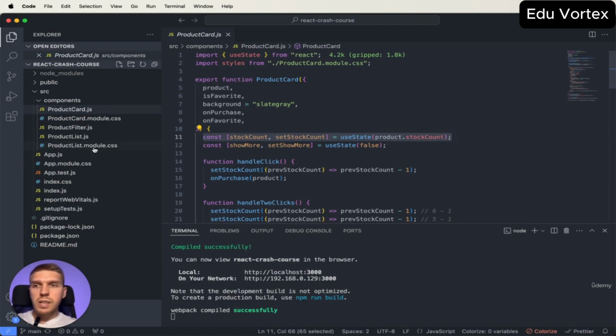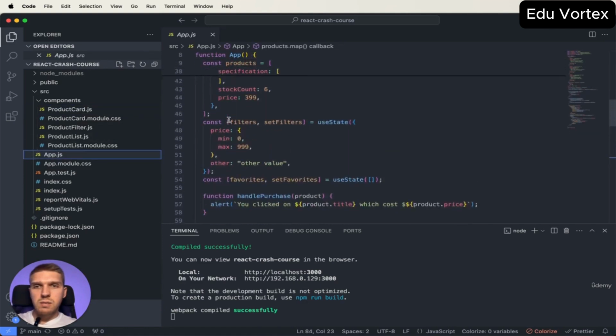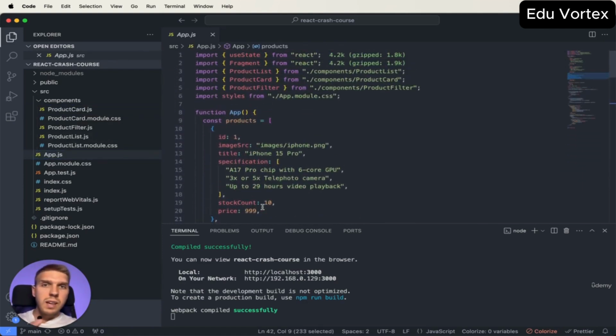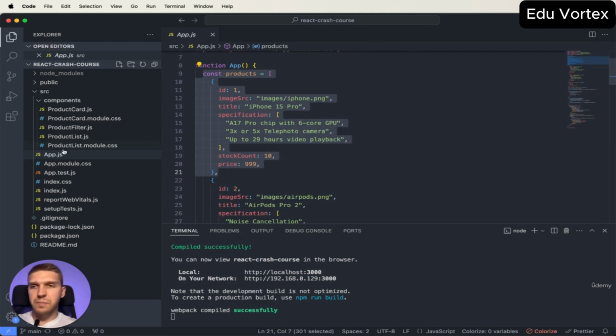But the product's data defined in the application, I mean this product's data, has outdated information about product. We're not updating that stock count prop. In this lesson you will fix it. So first let's do some preparation and we will move all these products data to a separate file in order to have more free space in the application component.